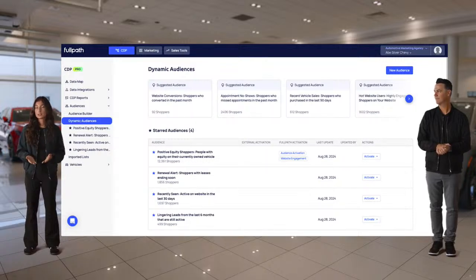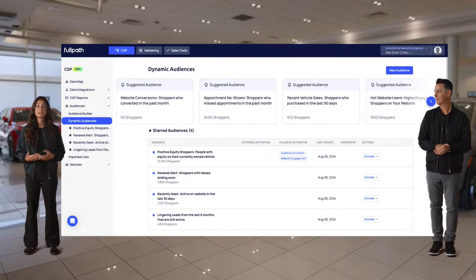Your preset audiences will now live inside of dynamic audiences, where we have also added some smart suggested audiences that are automatically built for your dealership using your CDP data. This space will be filled with AI-generated audiences that will be created just for you at a regular cadence directly to this page.